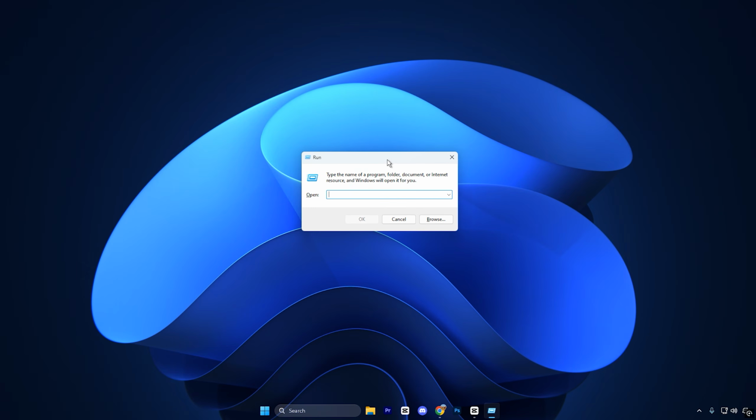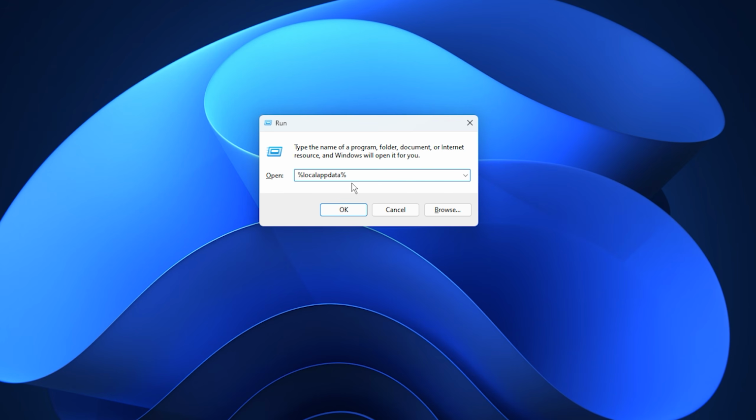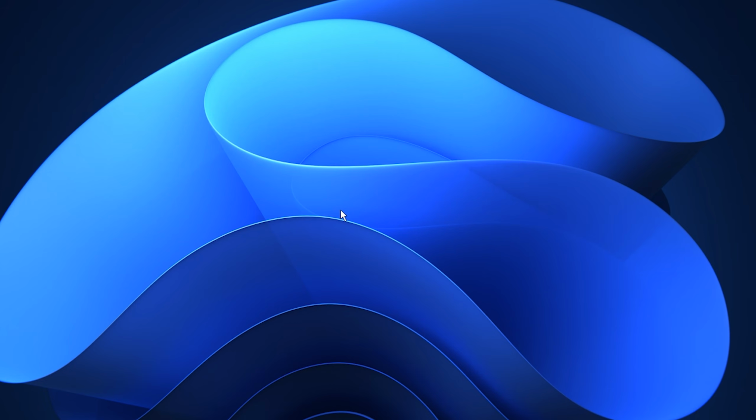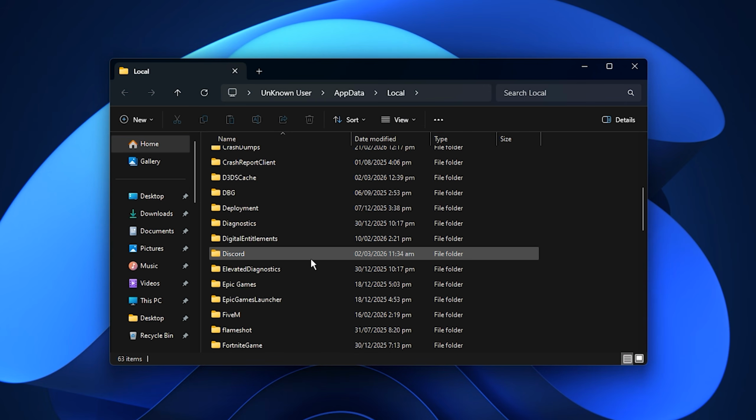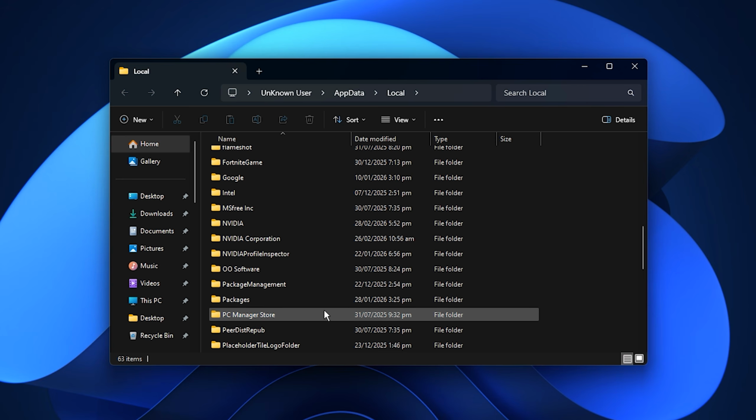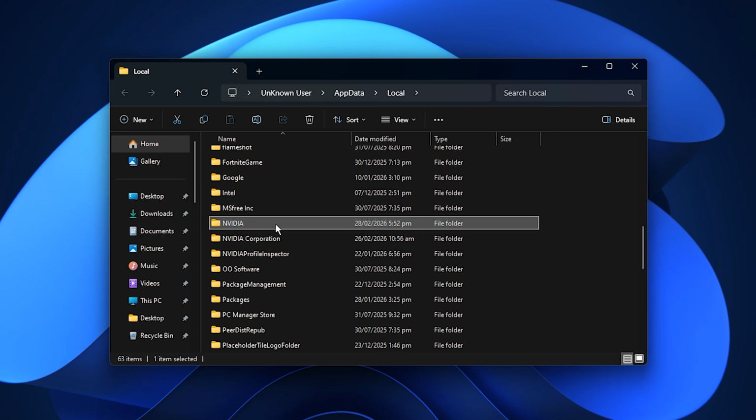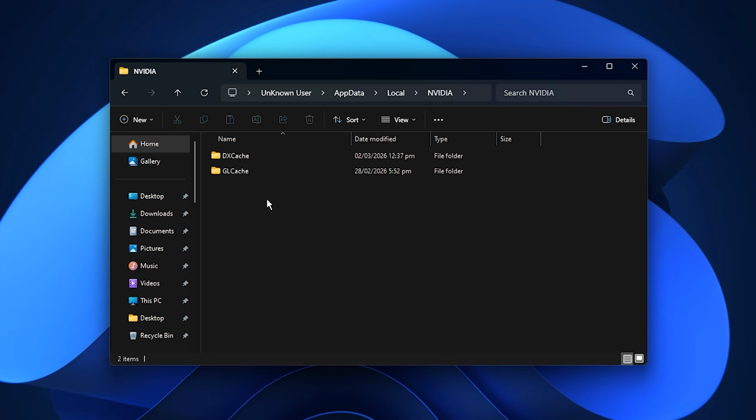First, press Windows key plus R on your keyboard to open the Run box. Inside the box, type %localappdata% and press Enter. This opens the local app data directory where Windows and NVIDIA store temporary graphics performance files. Once inside, scroll down until you find the NVIDIA folder and open it. You'll see two important folders called DX Cache and GL Cache. These contain previously compiled DirectX and OpenGL shader binaries created over time by different games and driver versions.